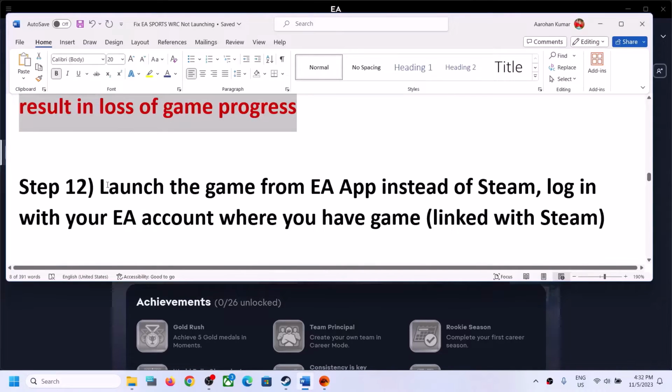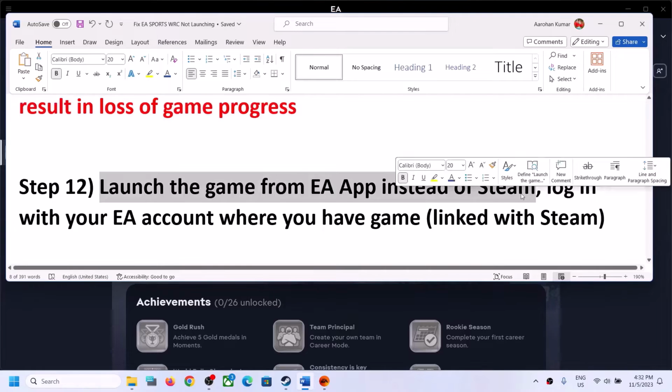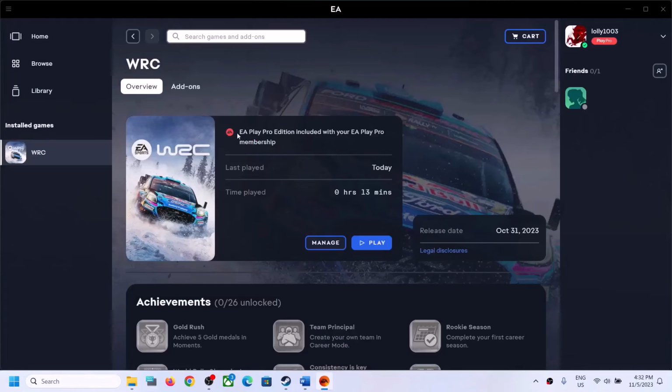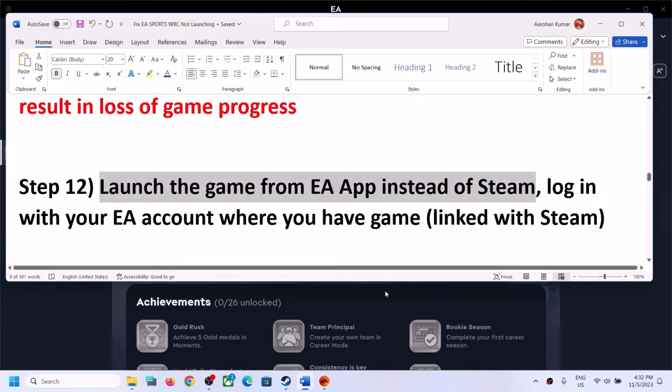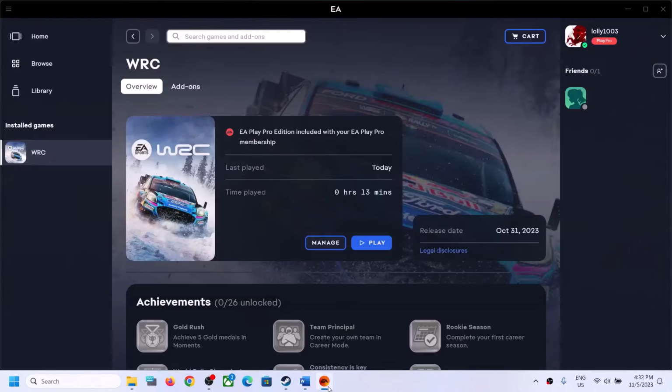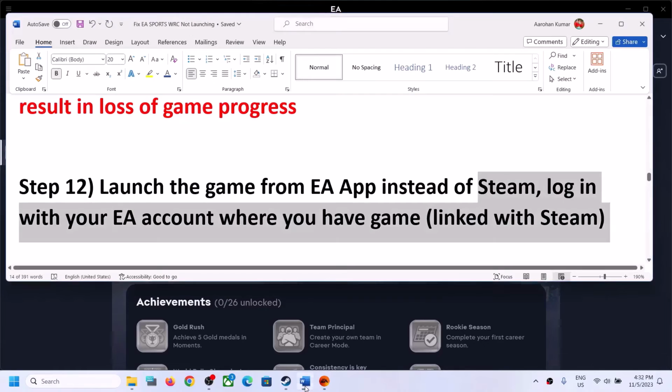Next step is to launch the game from the EA app instead of Steam. So if you have the game on Steam, you can install the EA app and then log into the EA app, and make sure that you log in with your EA account where you have the game installed linked to Steam. So now log into the EA app and then launch the game.